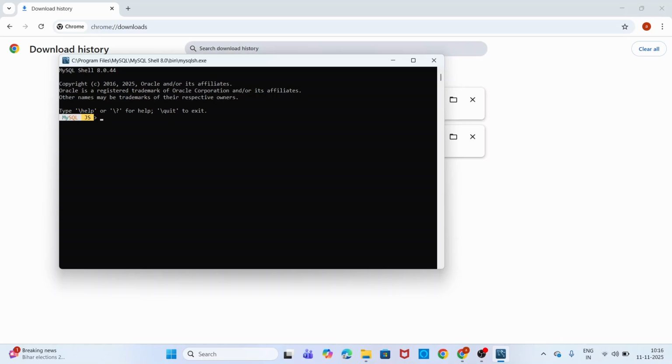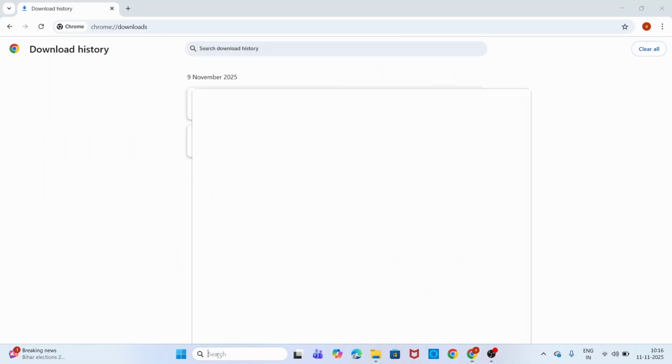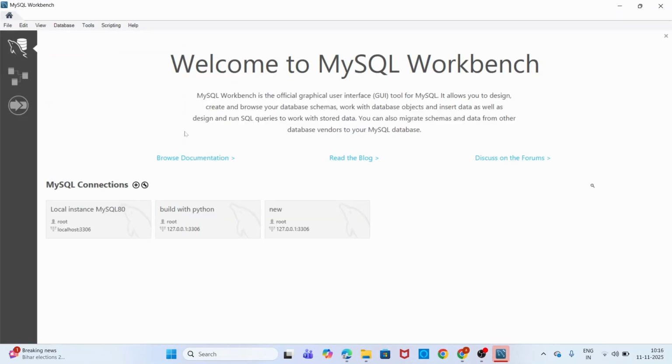Sometimes this C programming files window will pop up. No need to worry, you can just close it. Once the installation is complete, MySQL Workbench will automatically open. I've already used MySQL, and to make this video I uninstalled and reinstalled it. Hence you can see the files, but if you don't see these files, don't worry.